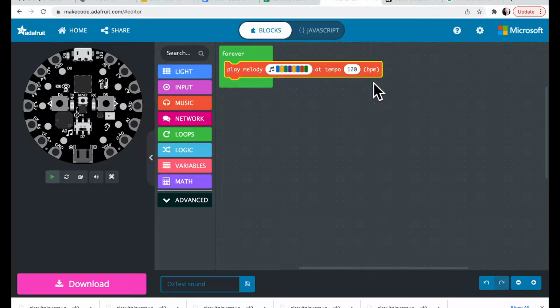Now we can also make that faster or slower. Right now it's at 120 beats per minute. That's what BPM stands for, beats per minute. So I can make that slower. I can either drag it or I can type it in. So let's just say I wanted to make it 80. I type it, now it's going to be slower. I go over here and I press play.